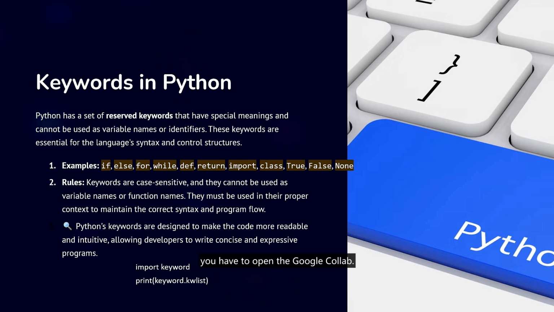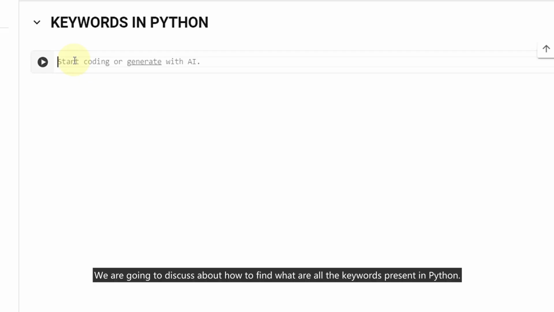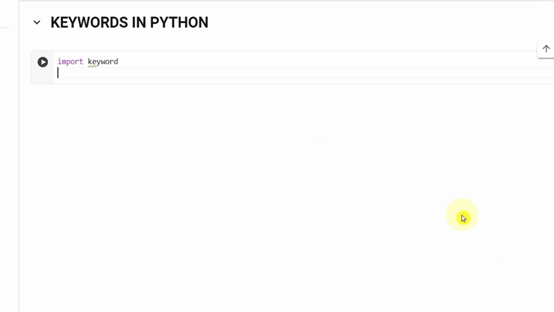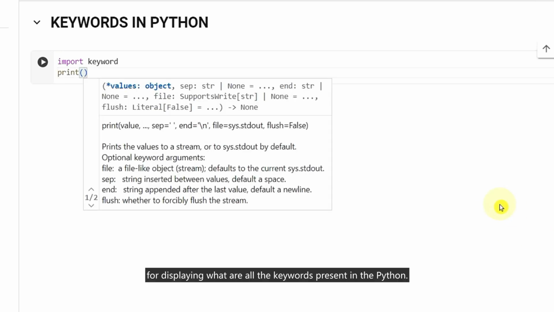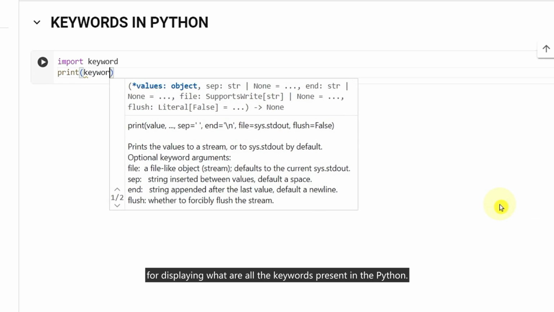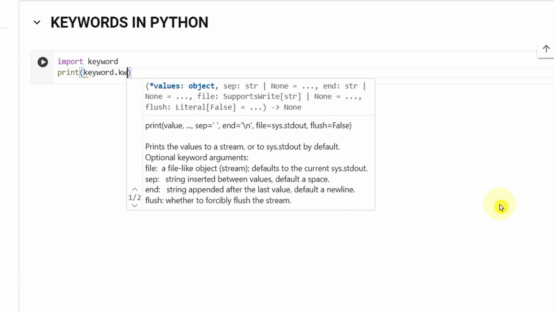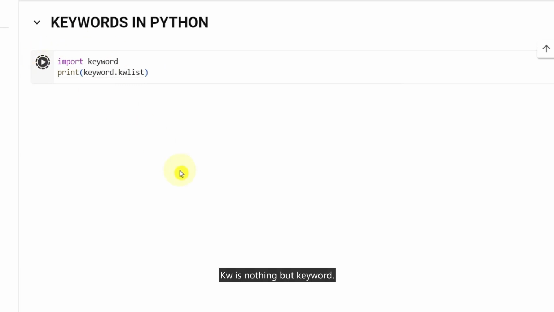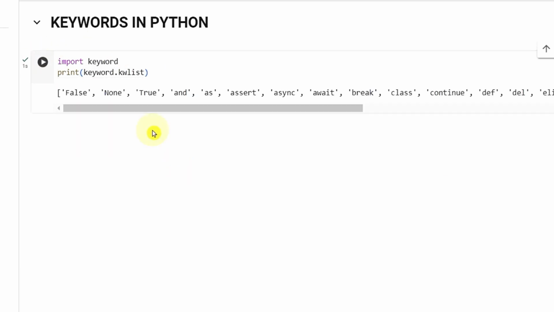Again you have to open Google Colab. We are going to see how to find all the keywords present in Python. For that you have to type this code: import, and then type keyword. After that you have to type print for displaying all the keywords present in Python. You have to type keyword dot kwlist. Kw is nothing but keyword.